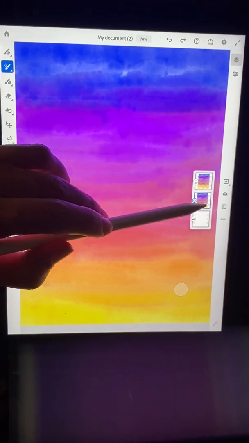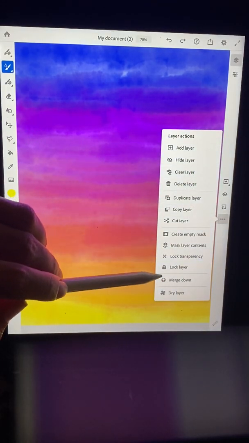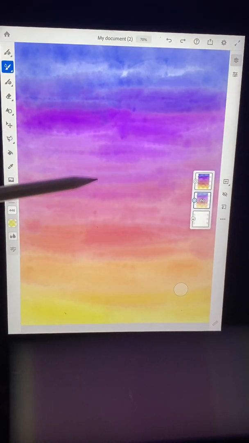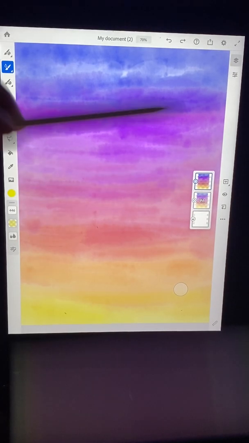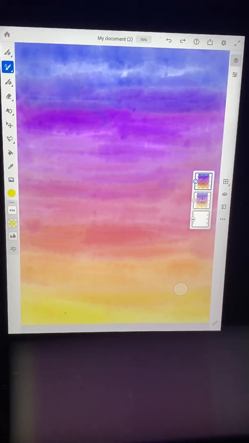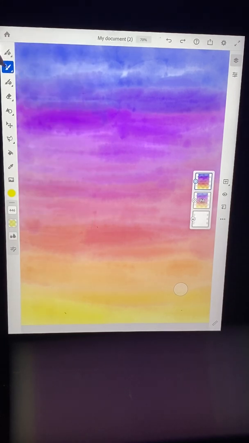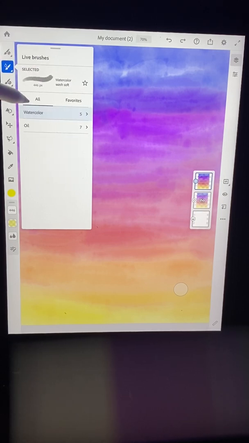So I could take this one and turn the visibility off. It's just hide layer. Now I only see the top layer. I'm going to make sure I'm on the top layer, so that it's highlighted blue and I'm working on the right layer. And this time I'm going to switch my brush. I was on watercolor. Now I'm going to go to my oil paints.